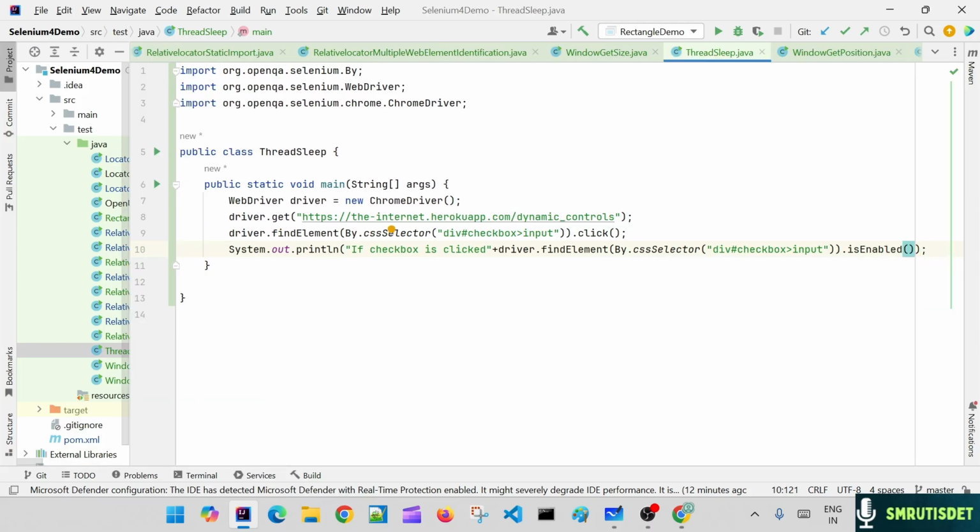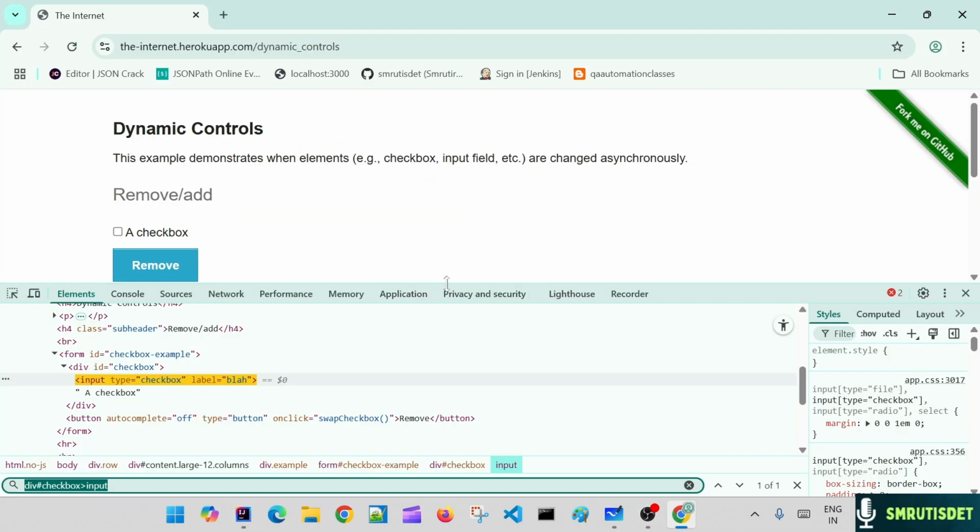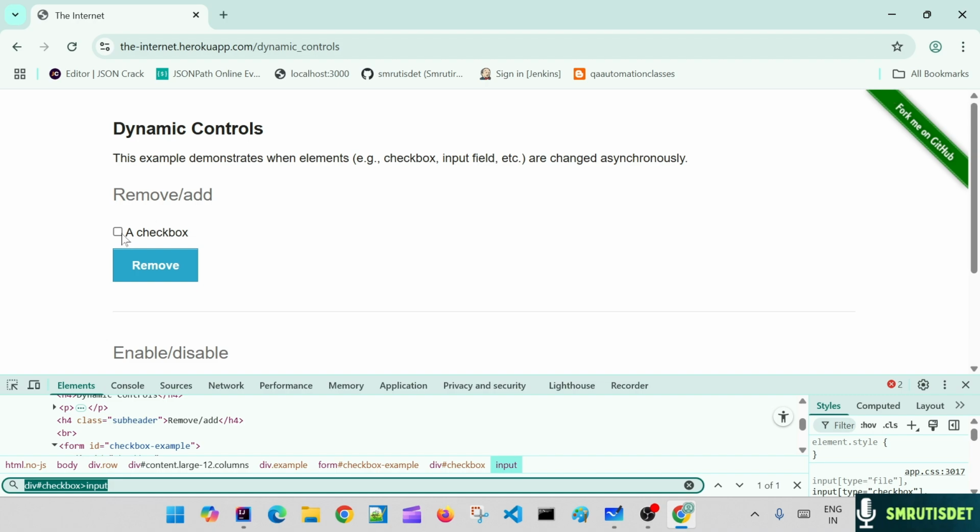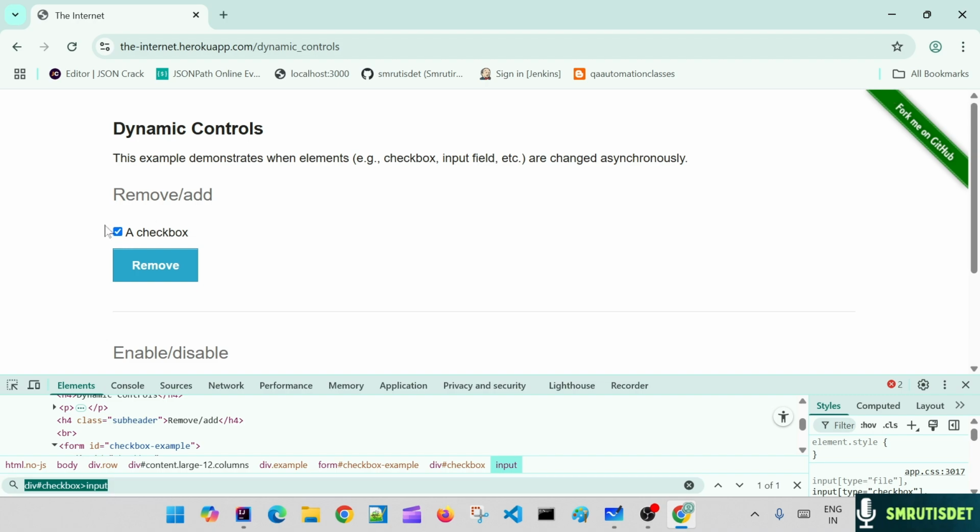Now what it is going to do is identify that checkbox. After clicking on that checkbox, it is going to identify it, and after that it is going to verify whether it is enabled or not. If it is enabled, it will give true, otherwise it will give false. So after that it is done. Now what is the next step of the action here? So now we clicked and checked whether it is enabled.